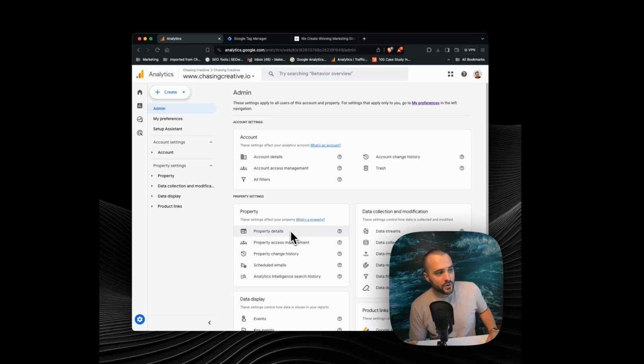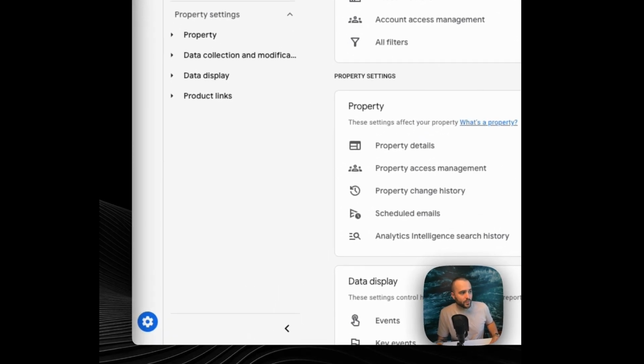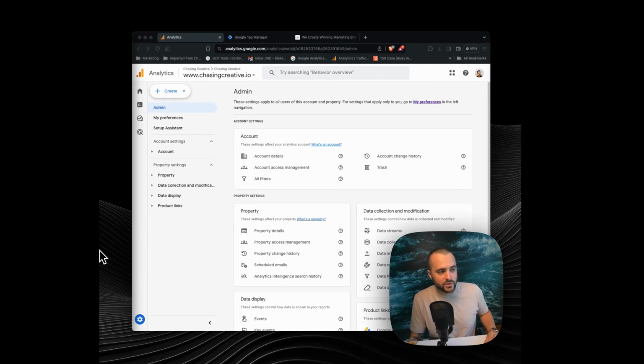Okay, so now that you have your measurement ID, you're going to want to add that to Webflow. As I mentioned, you've already done that, which is great at this stage. So you want to have to do that before you get into it.